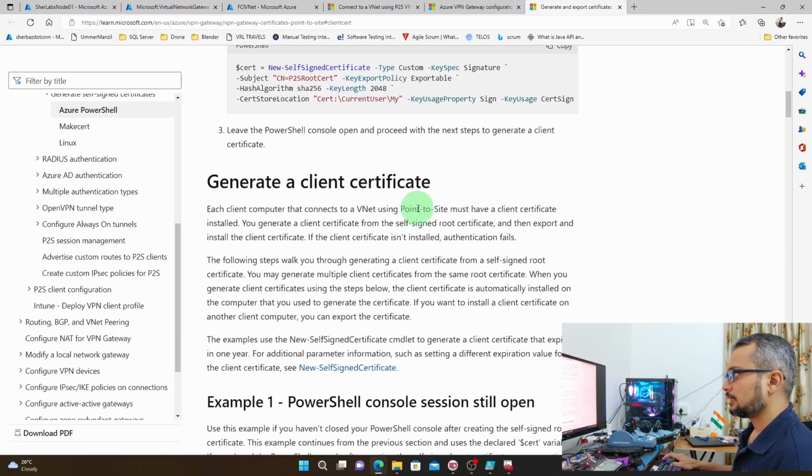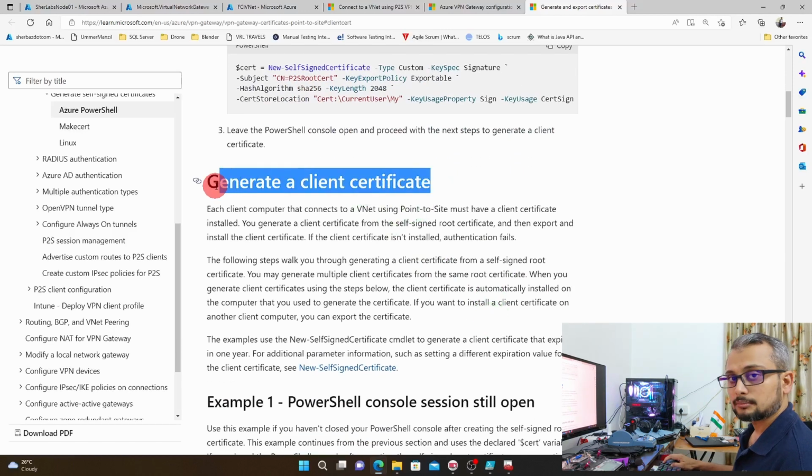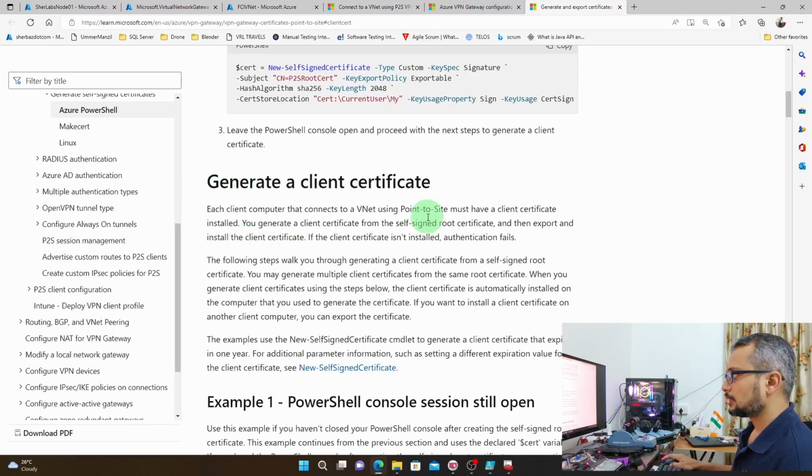So we'll have to create a client certificate for all the machines that will be connecting to this VPN Gateway. I'm going to make this machine connect to the VPN. So we need a client certificate for that root certificate. I'm going to generate the client certificate for the same.